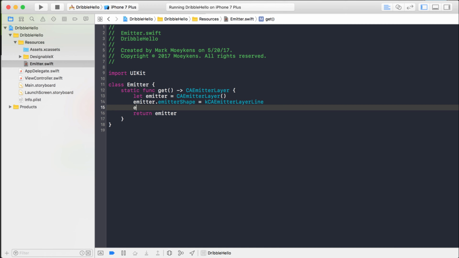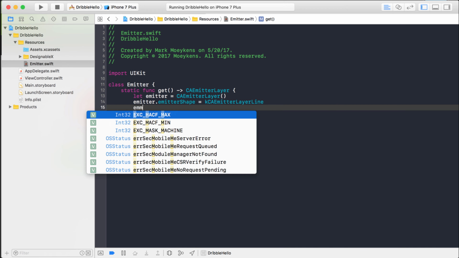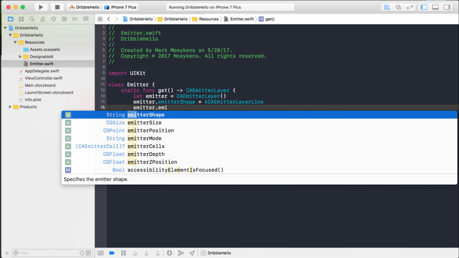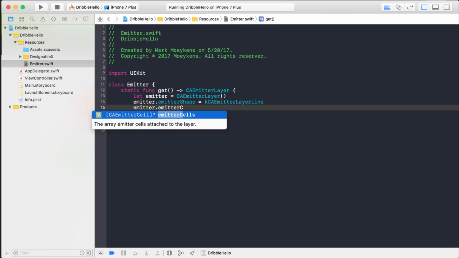Now, this is where the magic happens. Emitter cells. Right here. The array emitter cells attached to layer. That sentence really doesn't make sense in English. It should say something like the array of emitter cells attached to the layer. So as you can see here, it is an array of emitter cells.